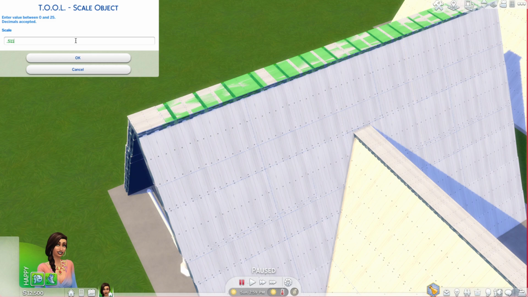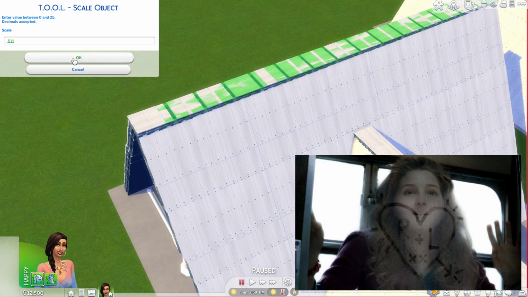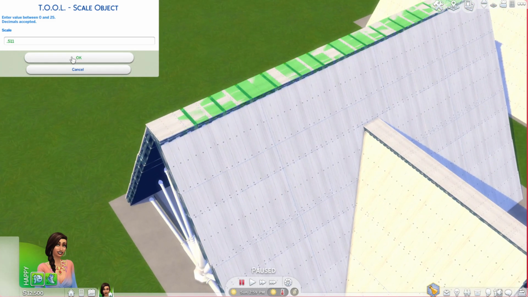Because it was 0.51. Whenever I say 1-1, it makes me think of Harry Potter, that annoying girlfriend of Ron's. 1-1. No one else? Okay. Tough crowd.